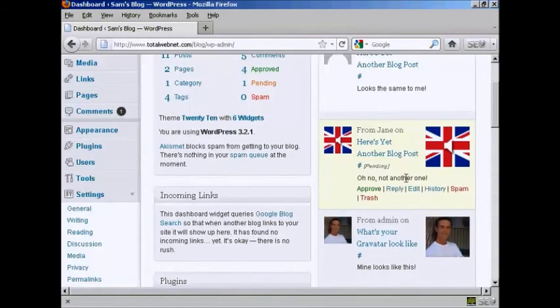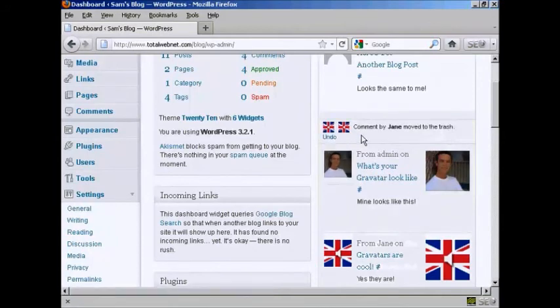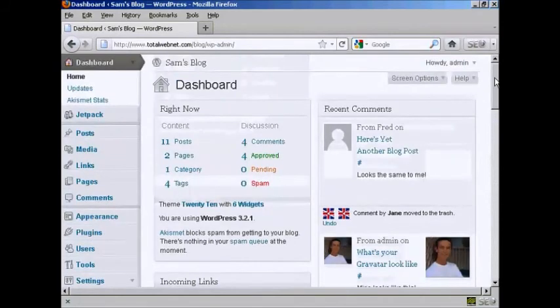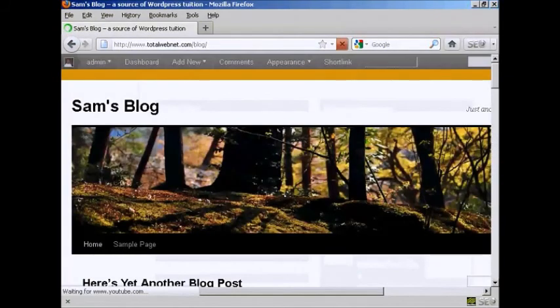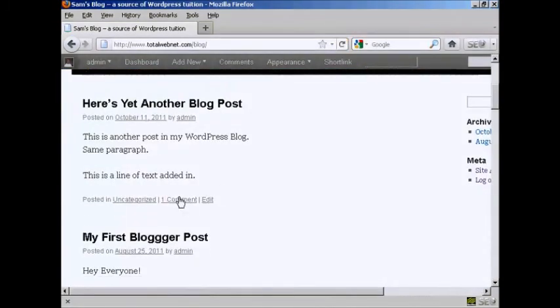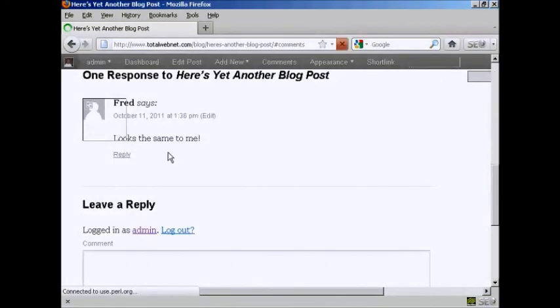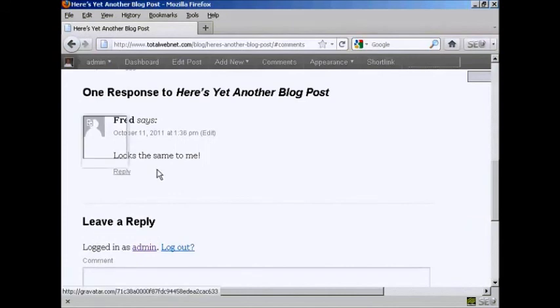And if I decide that I really don't want it, I can just simply click here on trash, and you notice it says comment by Jane has been moved to the trash. Then if I actually go to the blog page itself, we can see here we now have one comment that's been approved. I click on that, and there we are. Here's the comment from Fred. So there you go. That's how you can moderate comments that are made on your site.